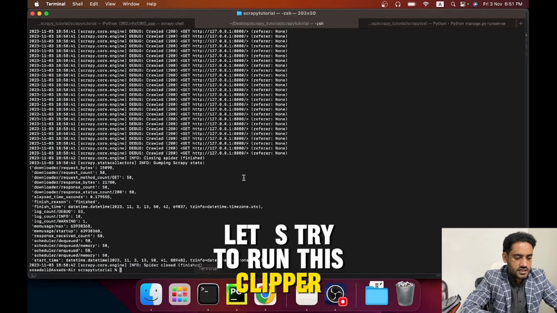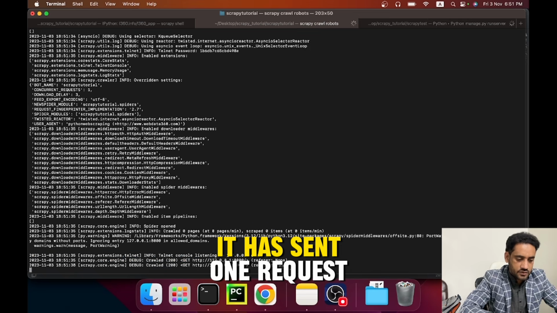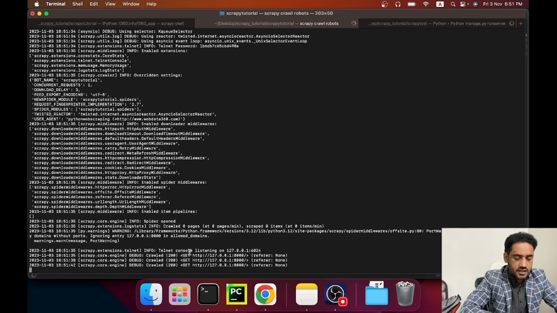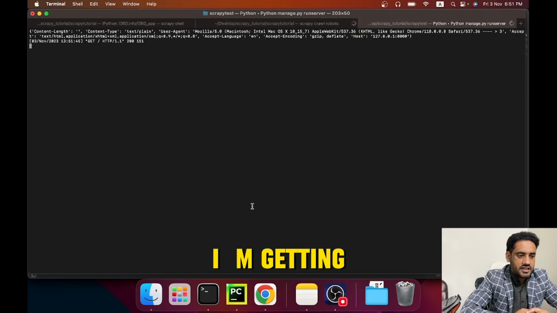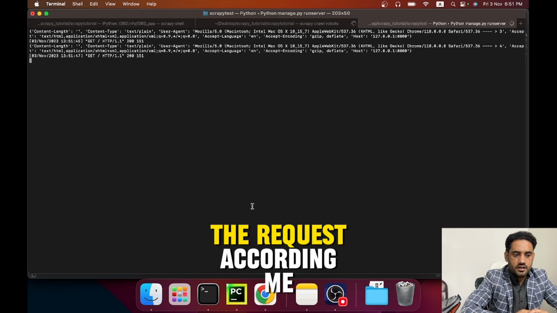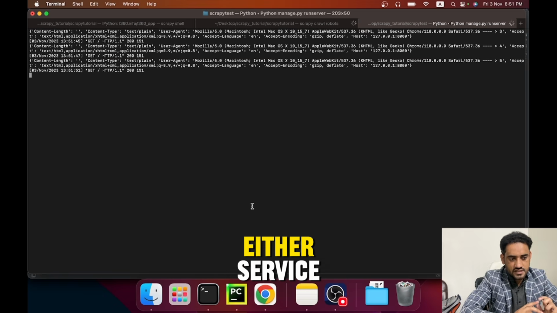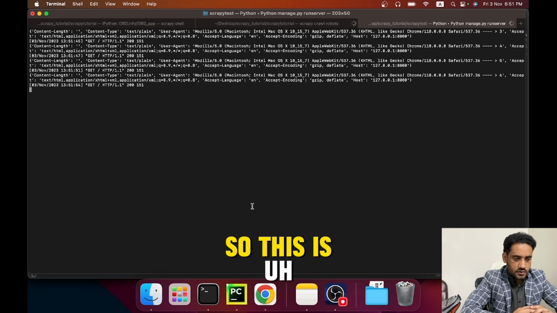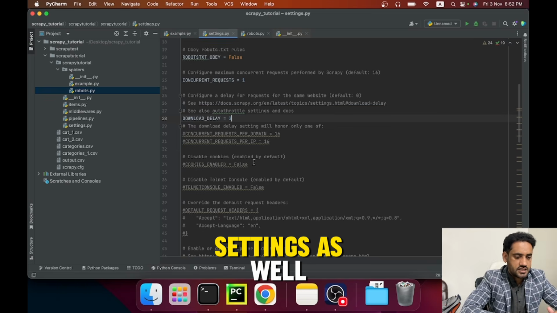Let's try to run this scraper again. As you can see here, it has sent one request, it waits 3 seconds, and then it sends the next request, and so on. On the server end, if you look here, I'm getting the requests accordingly. So it means that if I'm not sending too many requests to the servers, either the server is not going to detect it or it's not going to block me. So this is one more thing that you need to know to make sure that you don't get blocked. And this is how you configure your settings as well.